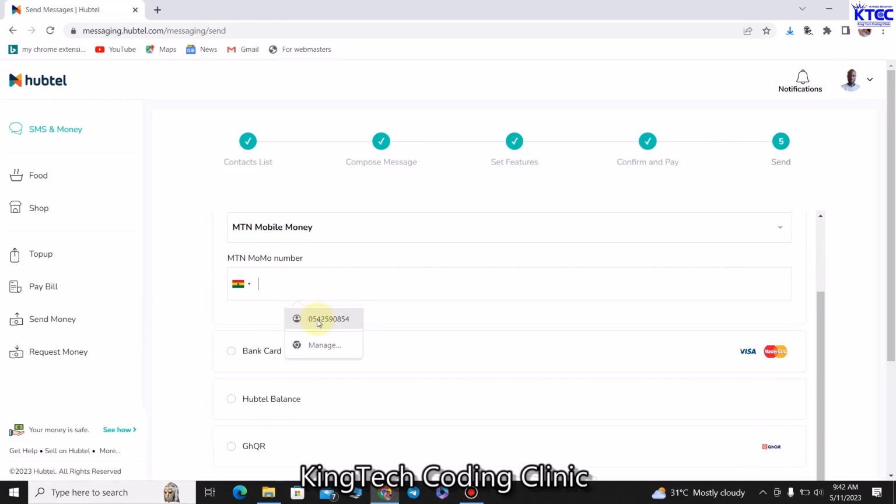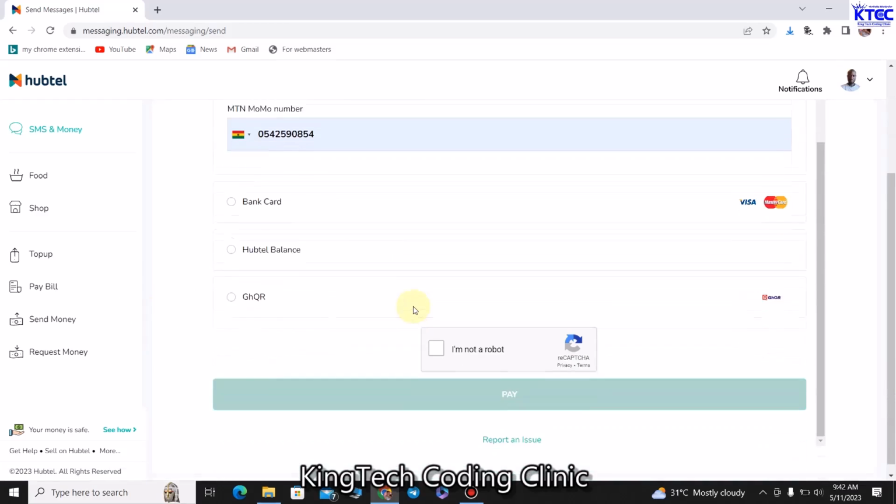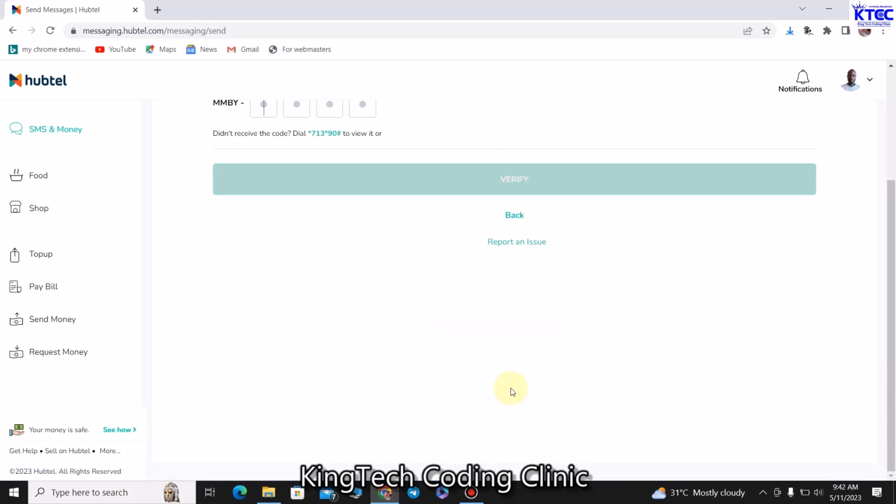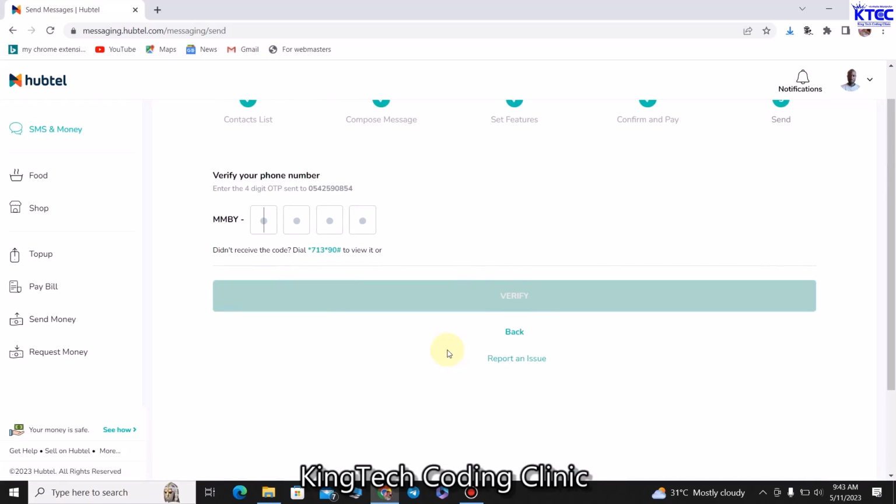Now just enter my phone number from here. Once I'm done, I'll just click on this to complete, "I'm not a robot". Once I'm done, I just click on pay. I'll receive a prompt on my phone, the PIN again. So I would have to enter that PIN to verify, and then complete the payment.